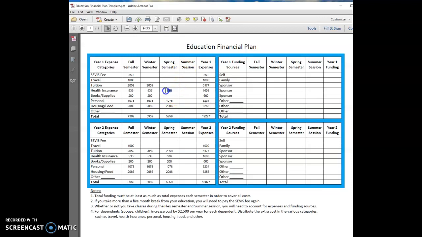In that case, you may still want to keep your health insurance, but you could delete maybe some of the housing and food. You may still have personal expenses that you'll need to keep there. But since you're traveling a little more, you might need to increase the amount of travel. So you can see how this is flexible. You can change it according to your needs.